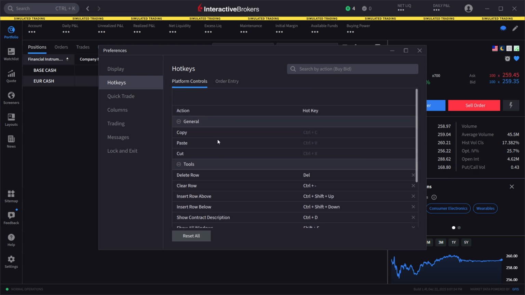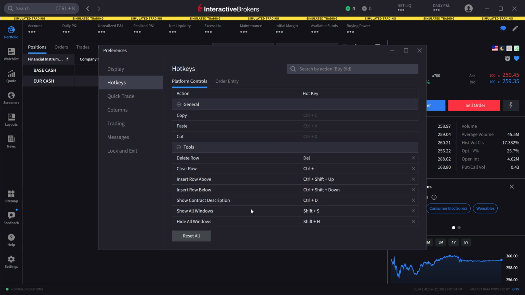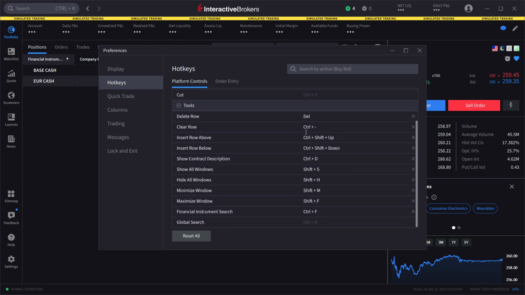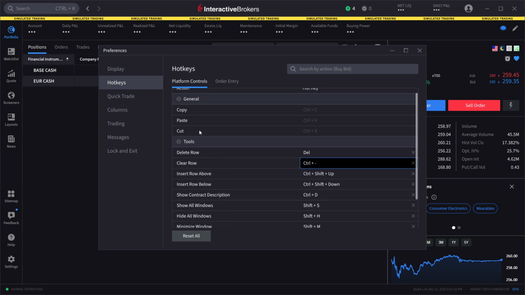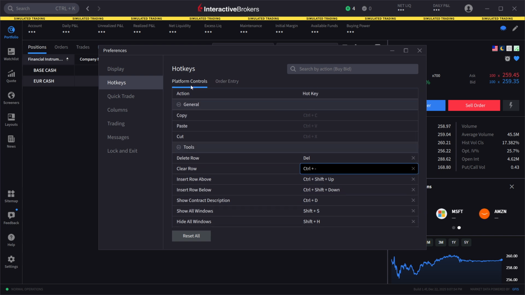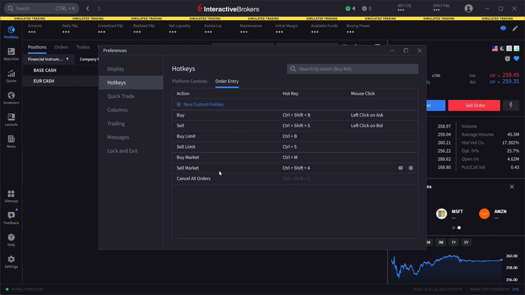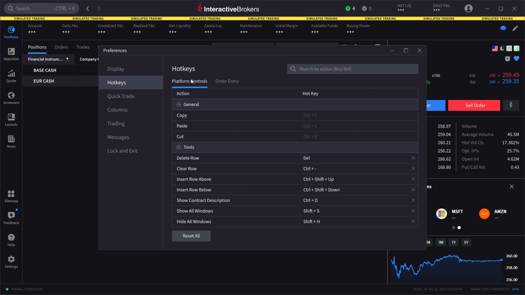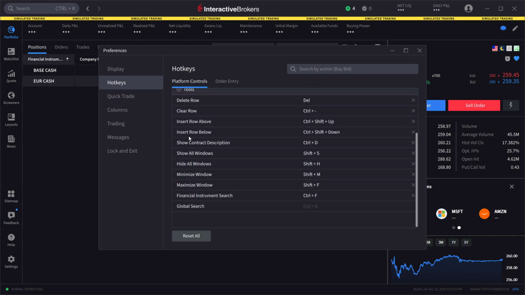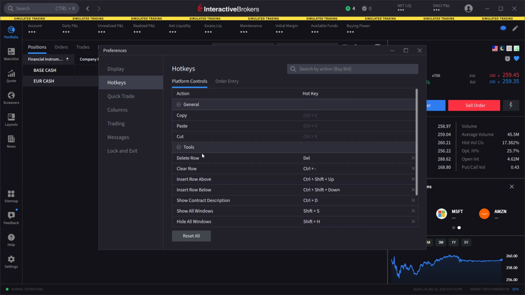As you can see, you can first click reset all in case you've ever played with that, so we can then go ahead and customize them. But to set these up, it's actually very simple. You can see it says platform controls and then order entry. So we have two different options here. You have general and then you have tools. These are basically a preset and you can't add any more than these. However, you can change them.